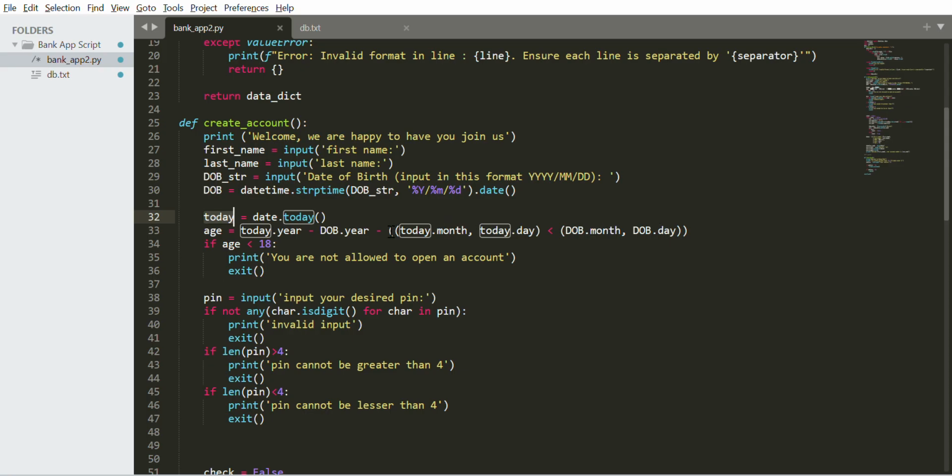So taking all of this into context, it now tells us okay, if your age is less than 18 based on the information that you have given us, then it prints okay, you are not allowed to open an account. But if you are 18 or older, then it proceeds. So if you are not allowed to open an account, it exits the code and terminates the whole process. But if you are old enough, then it allows you to proceed to pin creation.